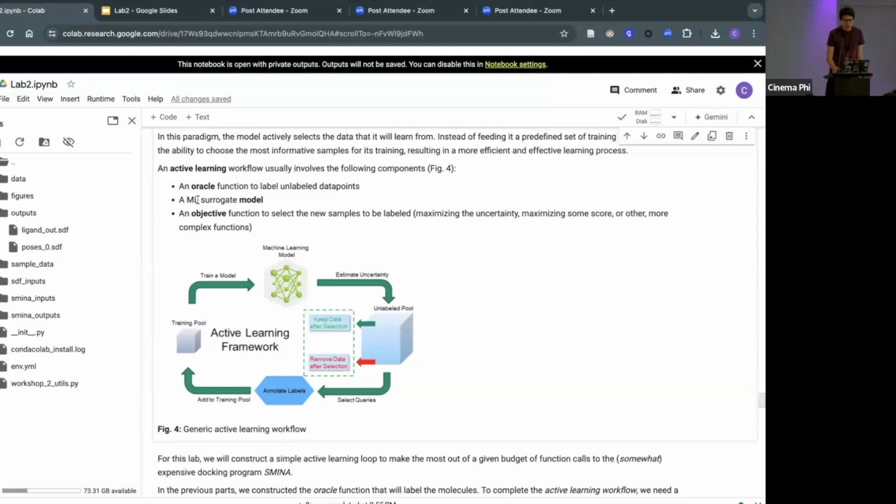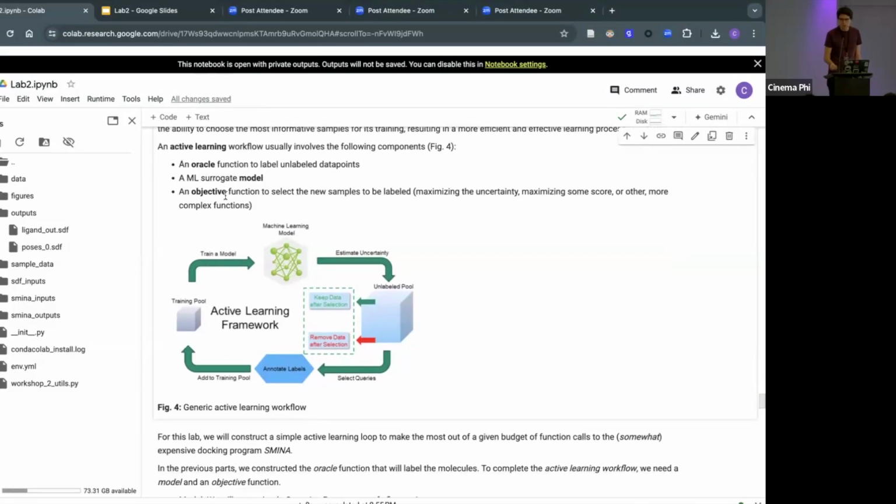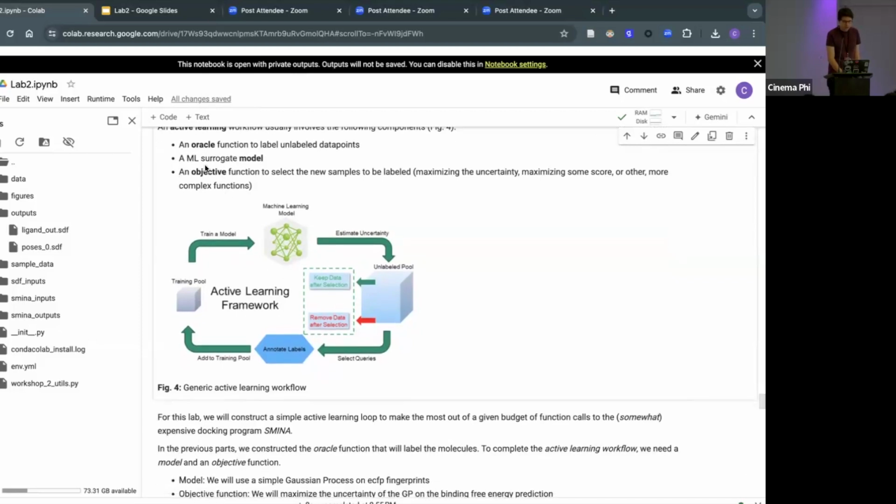Then we need our machine learning model, which works as a surrogate function. The main purpose here is to use our machine learning model as a surrogate for the more expensive docking simulation. And finally, we need an objective function, which tells us which of these new compounds we would like to label, which gives the model the biggest boost in accuracy if we are able to label this compound. For this lab, this is going to be very simple, pure active learning, meaning we are only caring about the uncertainty of the model, and we're labeling the compounds where the model is most uncertain.